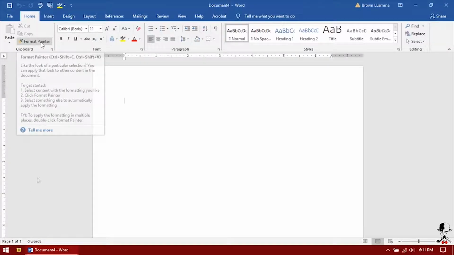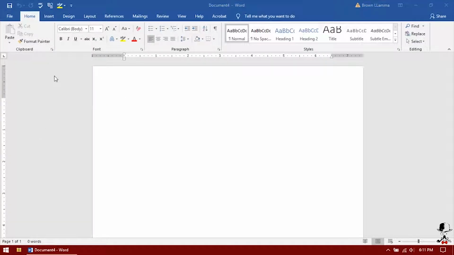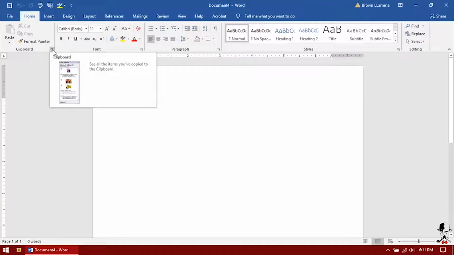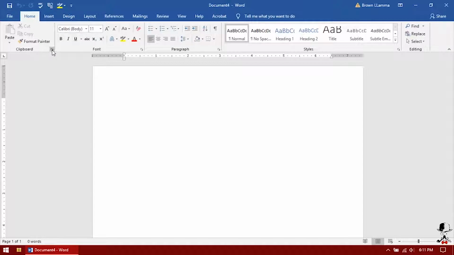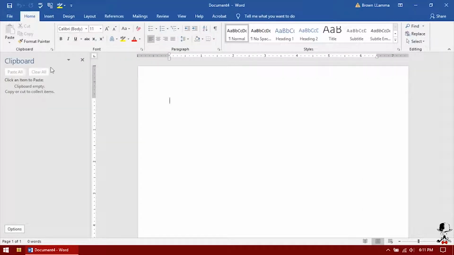Another thing that you want to keep in mind, you see these little squares down here? Most people have absolutely no idea what those are. Those are called Dialog Box Launchers. What do they do? They launch a dialog box. Crazy, right? So you click on that and it'll give you expanded options for that particular group. So right now we're playing with the clipboard group. If I click that Dialog Launcher, it's going to show me different things I have in my clipboard.